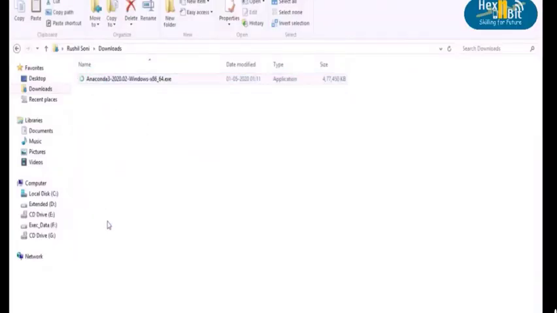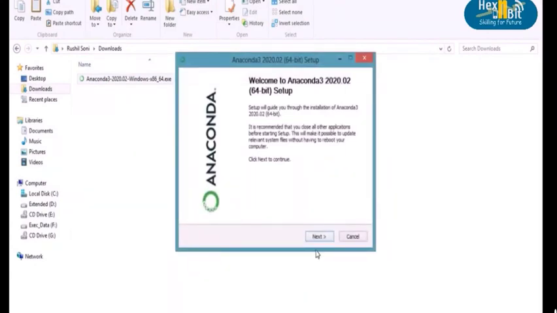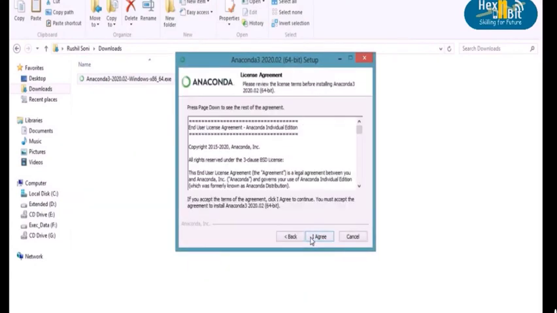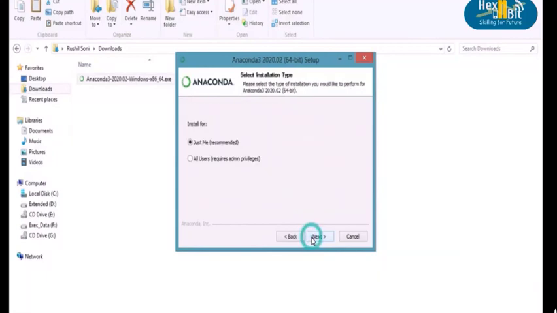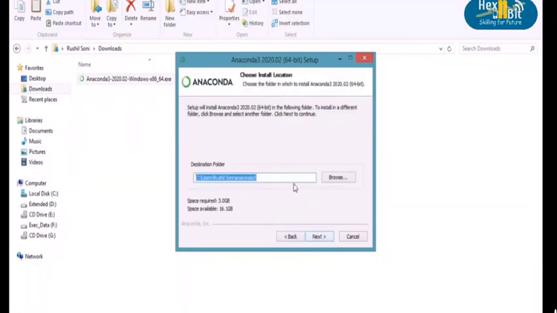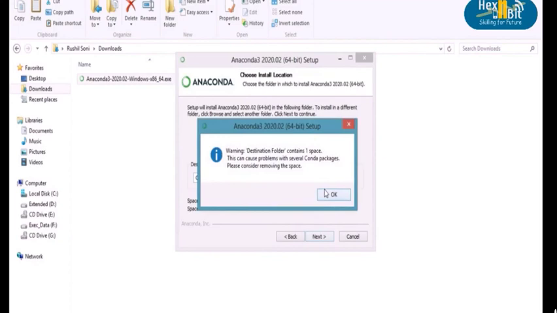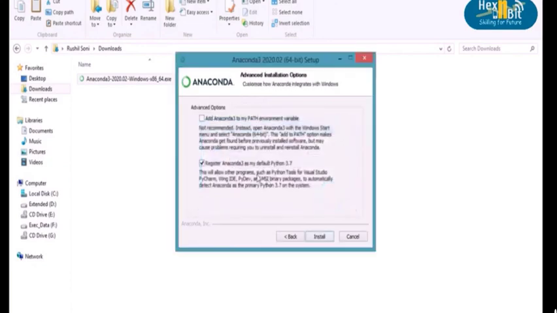Let's proceed further and run the downloaded installer. Just follow the steps along. We will install it for the current user only. You can change the installation directory, but we are going to go with the default directory. Upon clicking next, it might show a warning or not based on your user folder name. We will ignore this warning and proceed further.